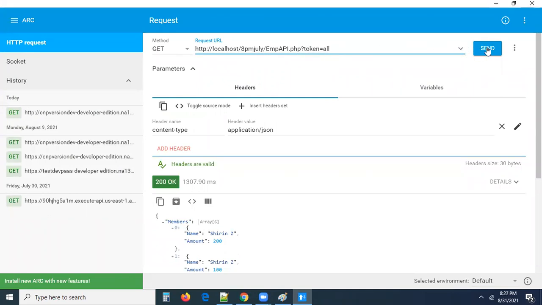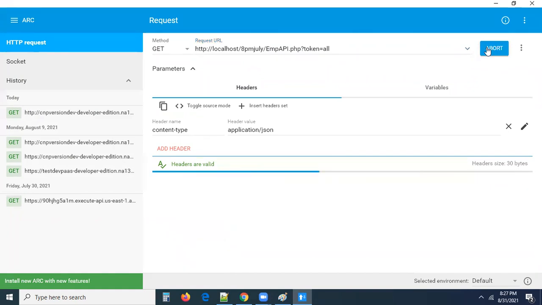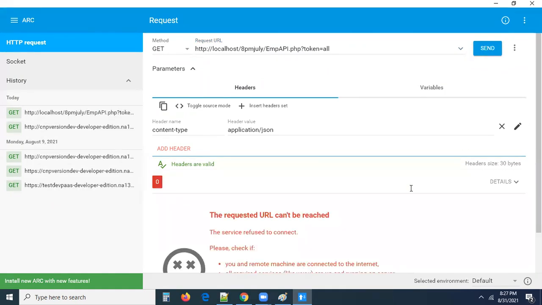Now you can click this send button. You can see what we are going to get here. It is loading. Wait for some time. The requested URL can't be reached. Why so, guys? Anything wrong? I don't know what the problem is.